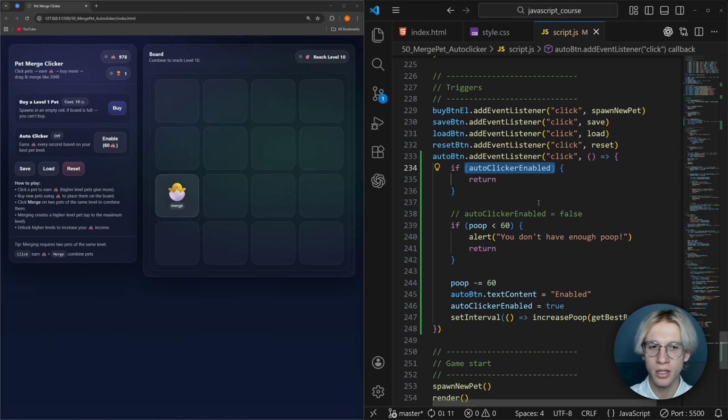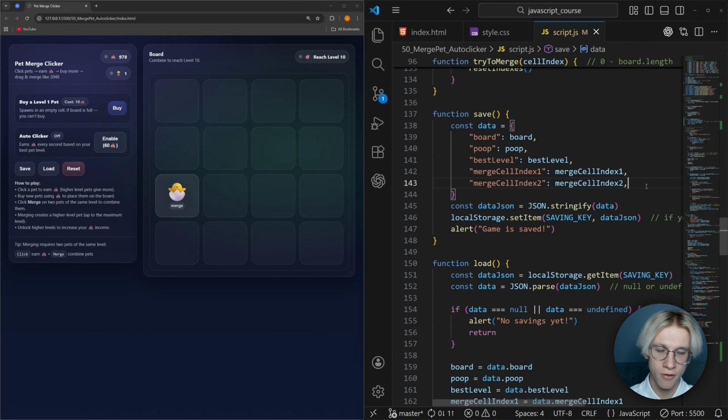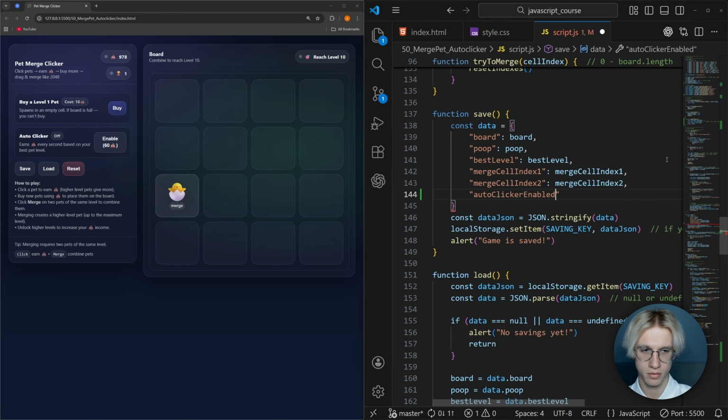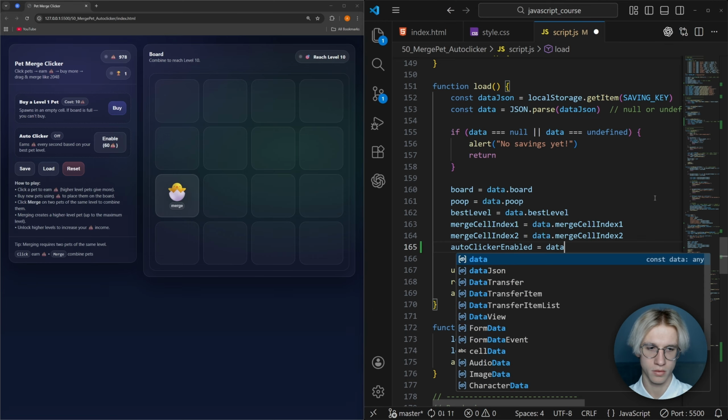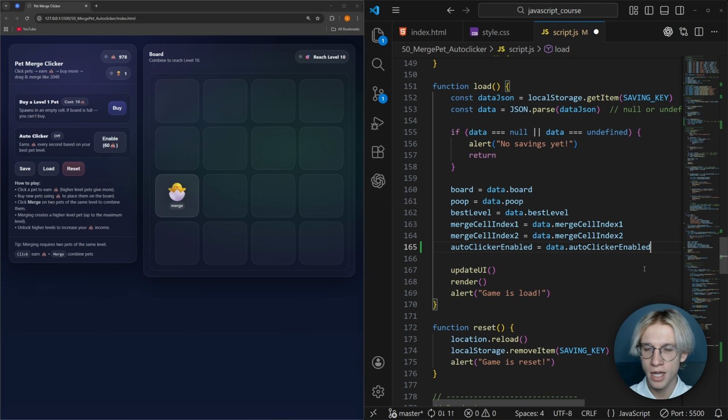Let's save our Autoclicker enabled variable. Inside of the save function, I will add a new key value pair. And now let's go to our load function, and here let's also update our global variable. Now let's test how it works.